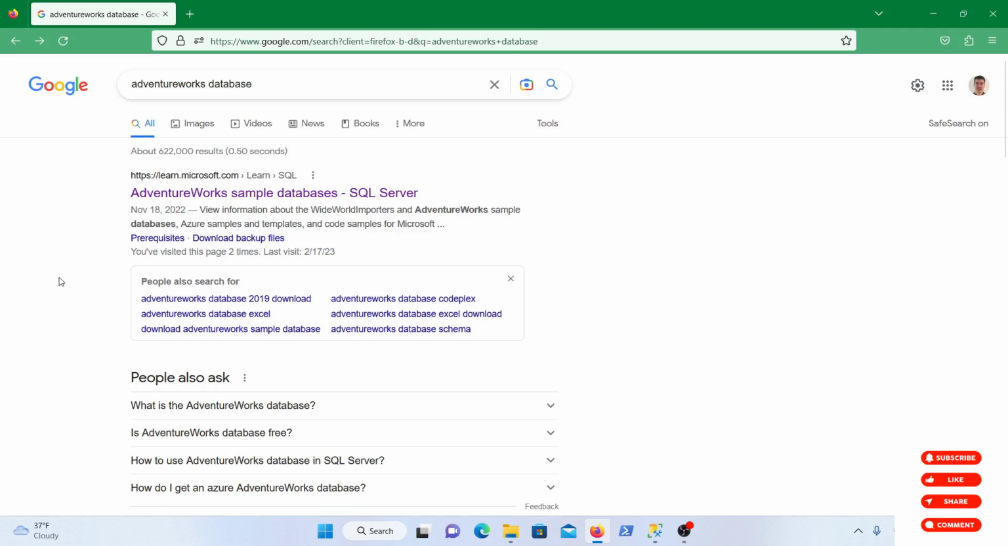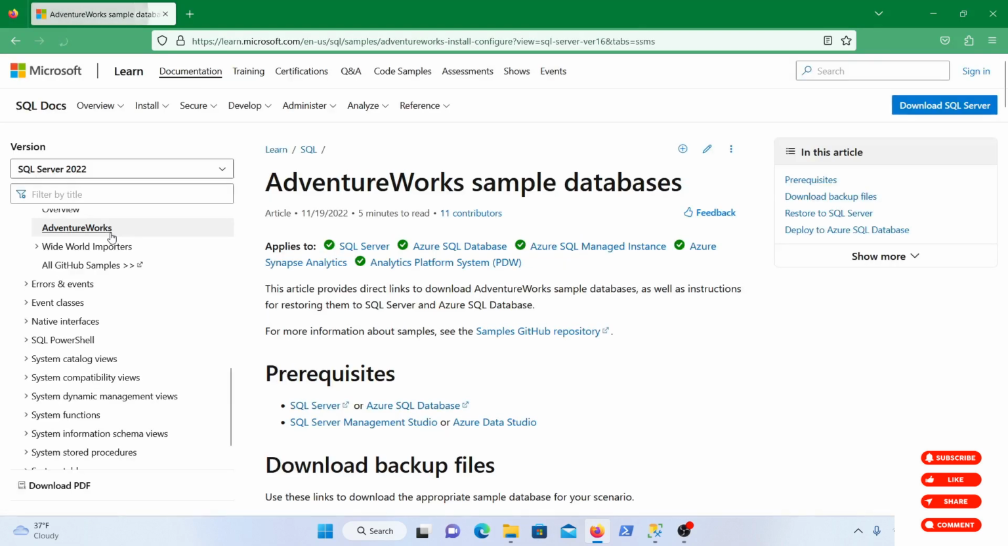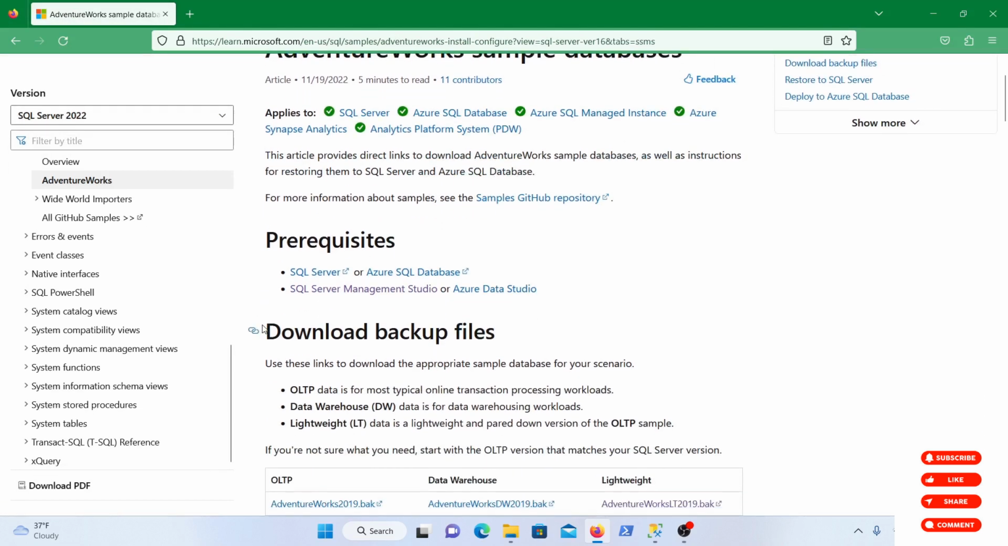AdventureWorks is a free sample database for SQL Server, and in this video we're going to install, or to be more accurate, restore it on our SQL Server instance and see what we can do with it. So the first step would be to land on this official page that has some valuable information and of course the actual backup file.